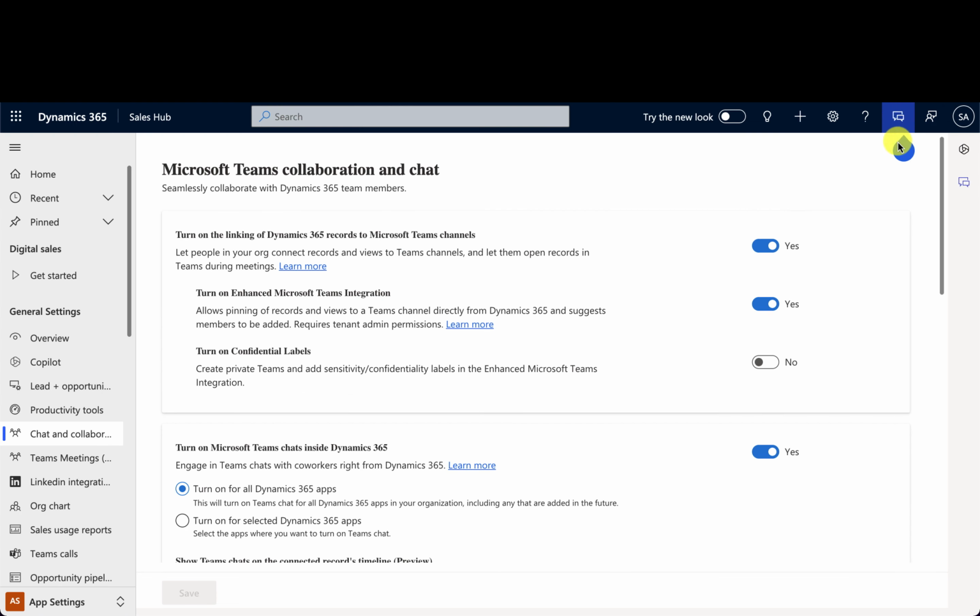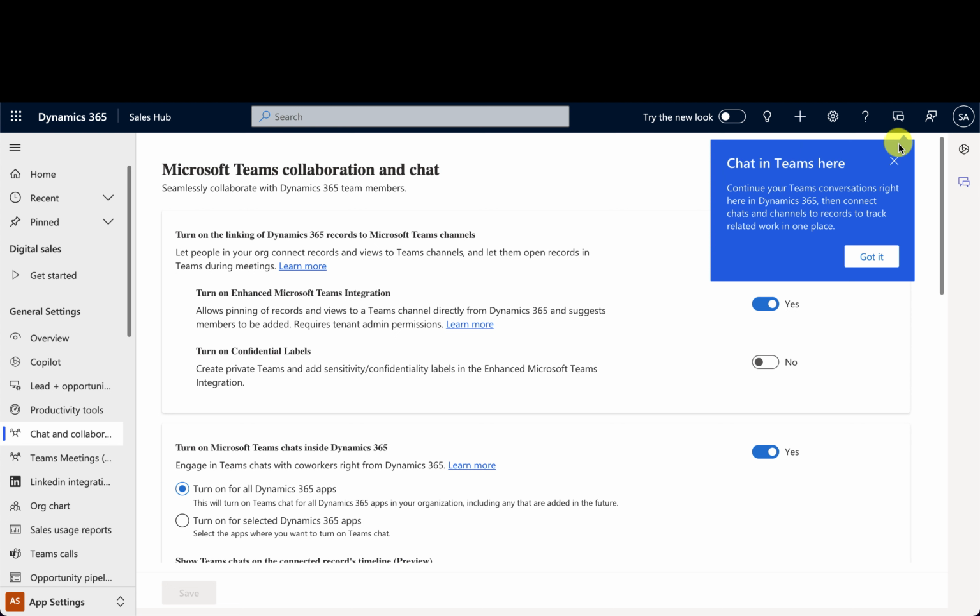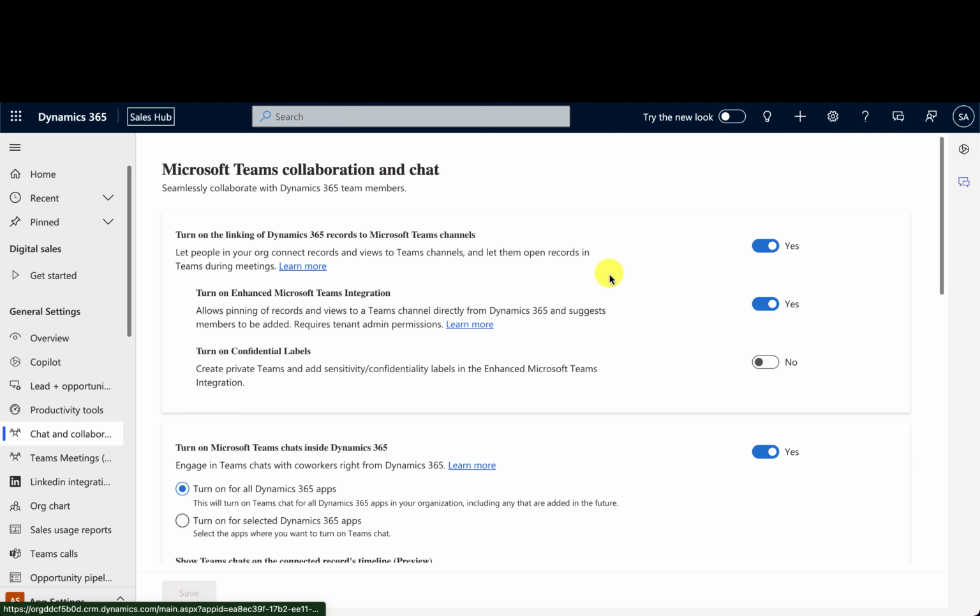Now we get this bubble to say, chat in Teams here, continue your Teams conversation right here in Dynamics 365, then connect chats and channels to records to track related work all in one place. So a really, really useful feature. So that's how you enable Teams chat collaboration within Dynamics 365 in the Sales Hub.